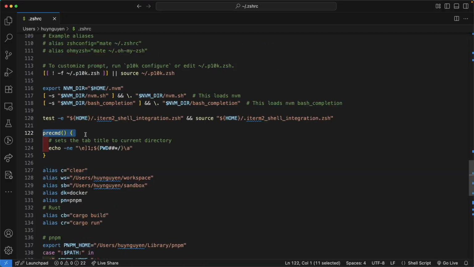So let's walk through this function starting on line 22. This function is a special zsh function that runs automatically before each command prompt is displayed. Line 23 is just a comment, it's for human digestion. Let's start with the echo command. This command is to print something out. I actually have a YouTube short explaining and demonstrating how to use the echo command. In this case, we are printing the title of the zsh shell tab.